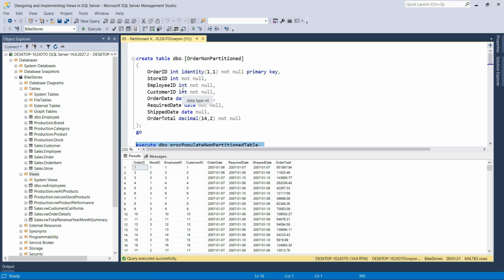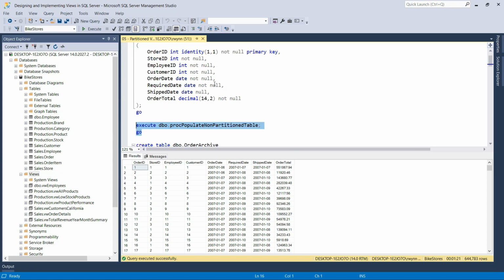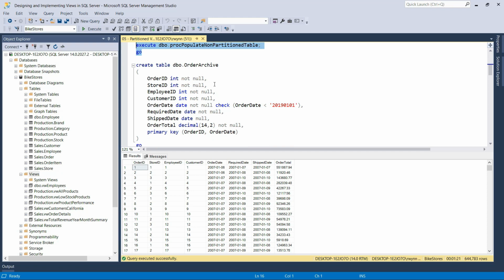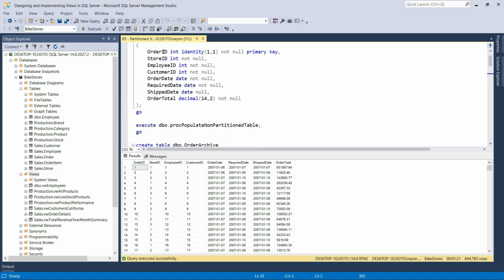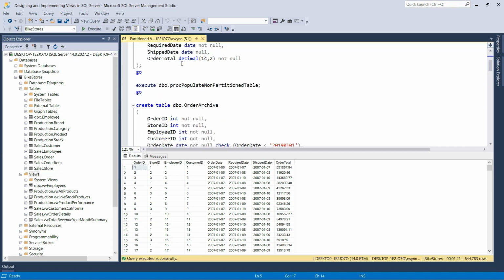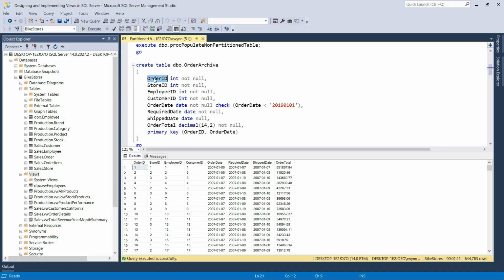The first thing we need to do is design the member tables. The first table will store the archive data, which for us will be the sales data before 2019. We can also see this in the check constraint we've defined on this table. As a requirement, this column also needs to be part of the primary key. In the non-partition version of this table, the order ID column is also an identity column. However, in the partition version, we have removed the identity property.